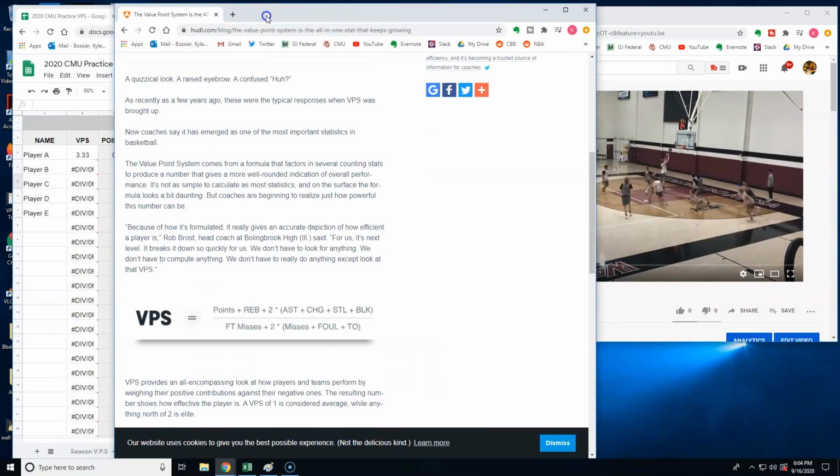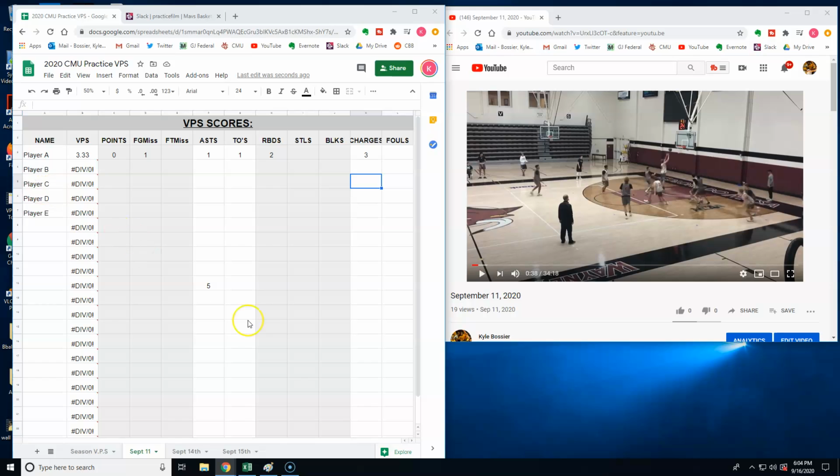What is the VPS score? It's just this formula right here. It's basically all the things you can do well in basketball over all the things that would hurt your team. If you have over 1.0, it means you did more good things than bad things for your team. A good score is over a 2. So it just kind of helps us see where players are at.